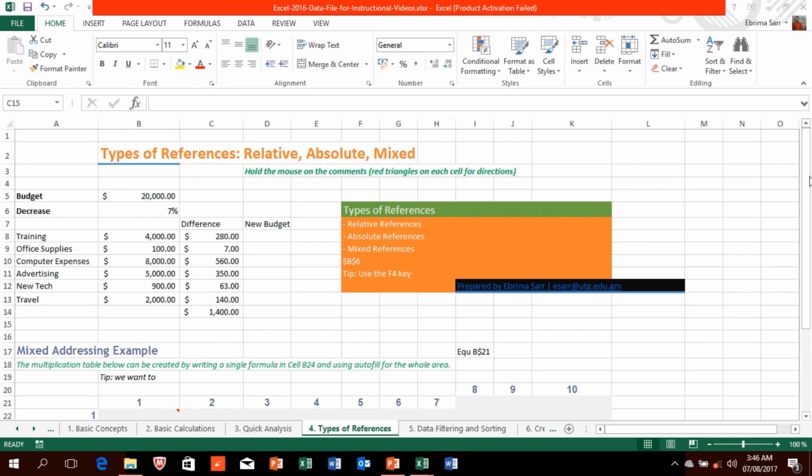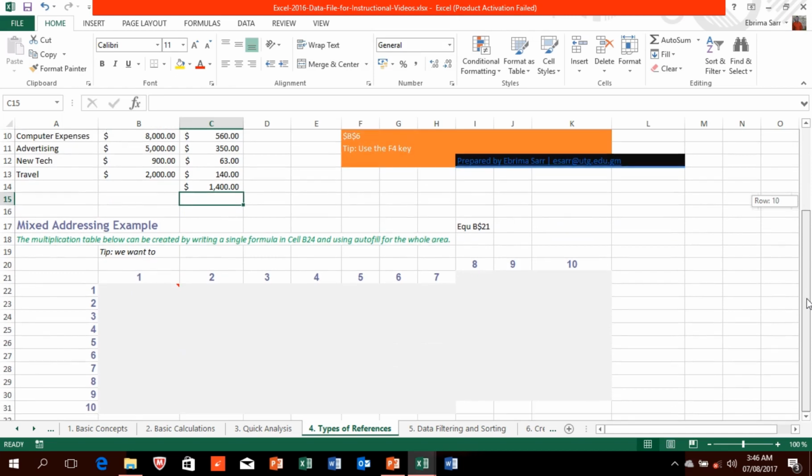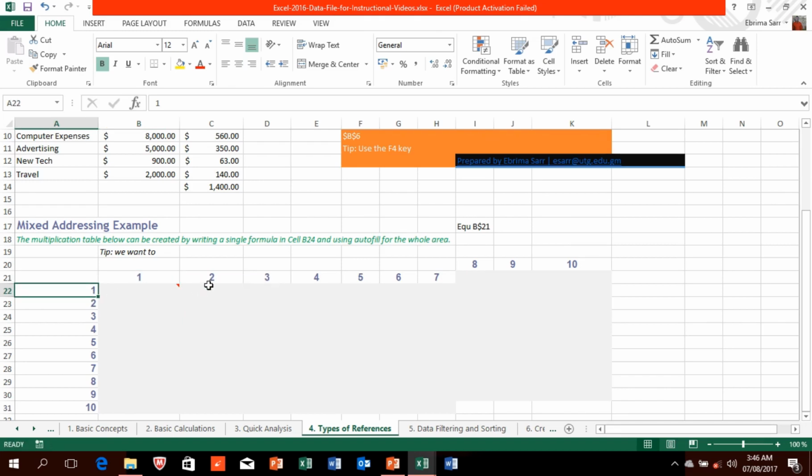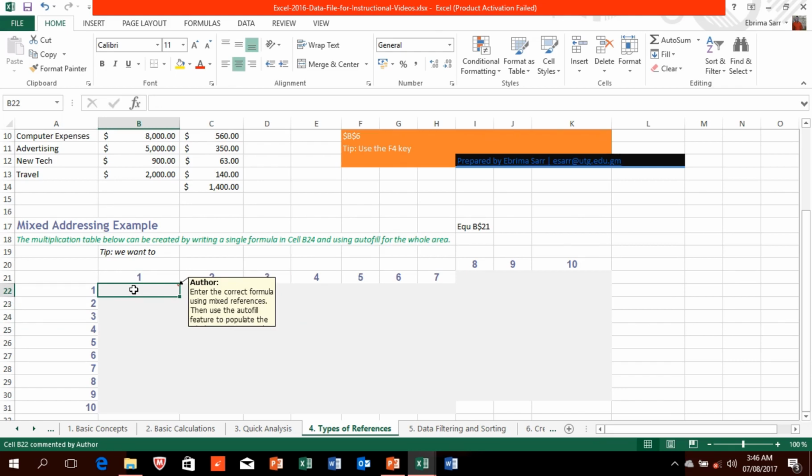Now, how can you use the mixed reference? Here is an example of using the mixed reference in Excel. In this case, we'll create a multiplication table. We want to multiply the rows starting with B21, and we want to let the left column change, but not the row numbers. If you want to multiply this times this and then this times that and then this times that and give us all the possible calculations here, but we want to do that by using a single formula to design this.